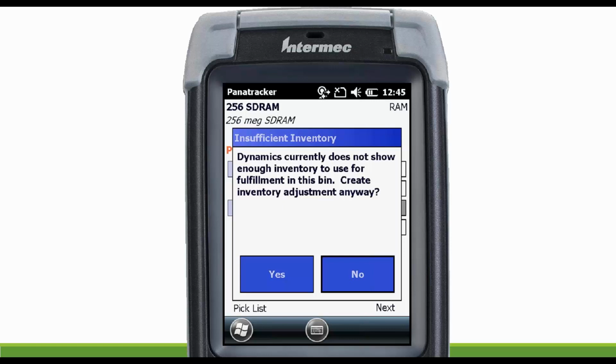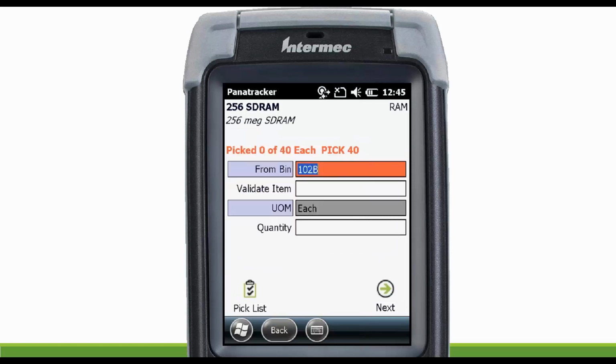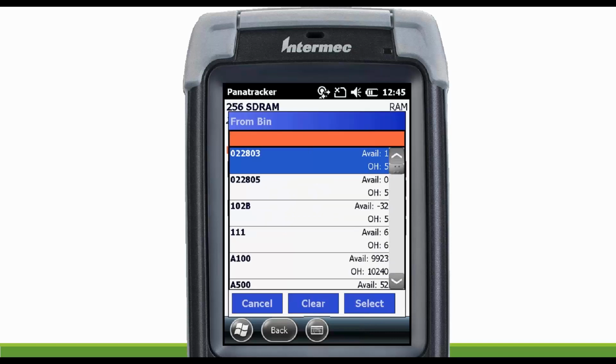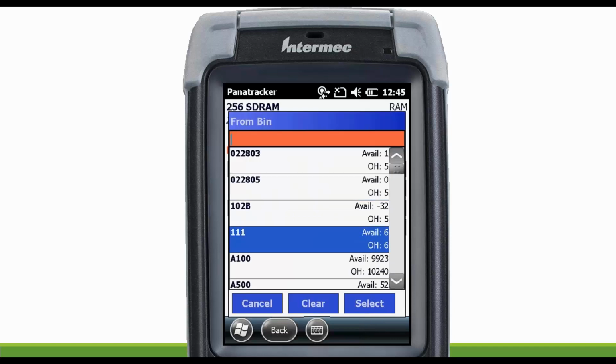Now I have given my user, or myself in this case, the ability to create an adjustment transaction as part of this and say, yes, we're still going to pick from that bin. This is a rare use case and something that I like to show off, but most of our customers aren't using. We're going to say no. We're going to select from a different bin location.